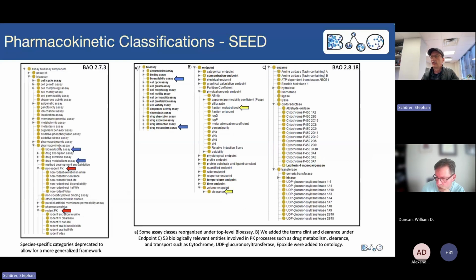All right, so just briefly, this is now in this ICBO paper, so I'm going to go through it very briefly, but there are some substantial changes we made from the previous version, which was something that we did a couple of years ago with SEED. We made this quite a bit different. For example, we are no longer separating out non-rodent PK and rodent PK, and we made it one, and reorganized the pharmacokinetics assays in a different way, because now the pharmacokinetic category would be an orthogonal annotation and not directly under this bioassay category. So again, we have this orthogonal classification of assays.